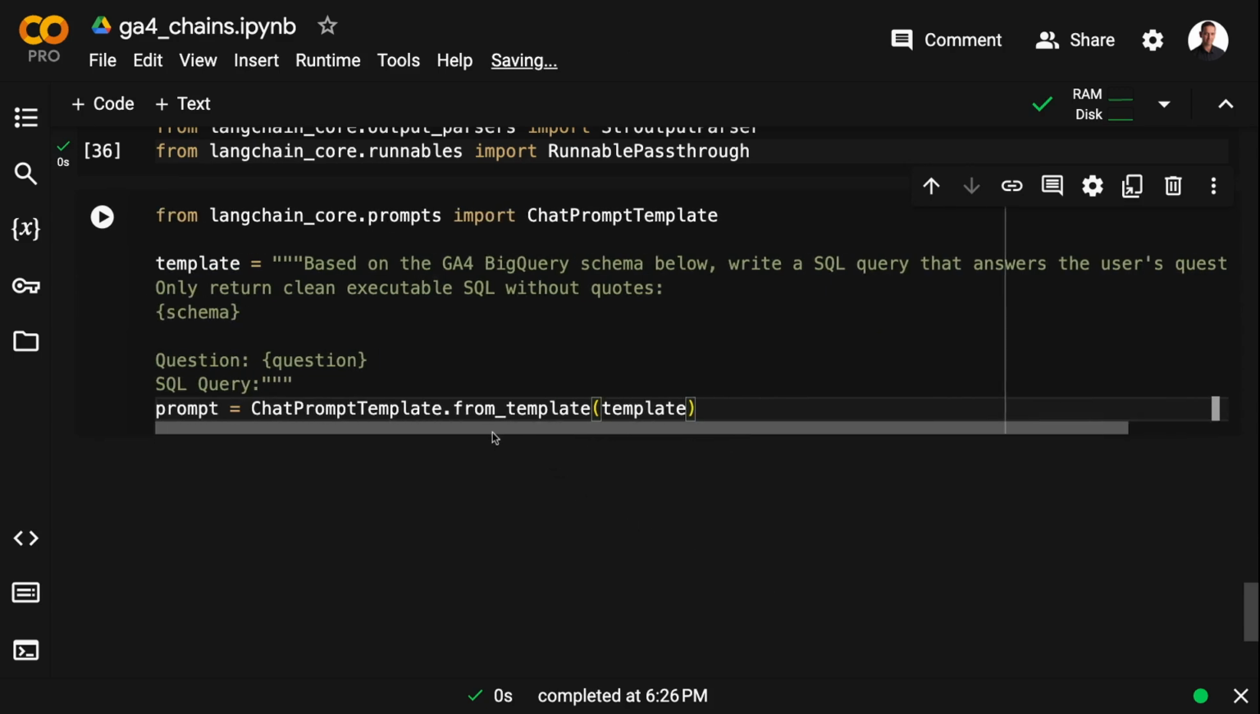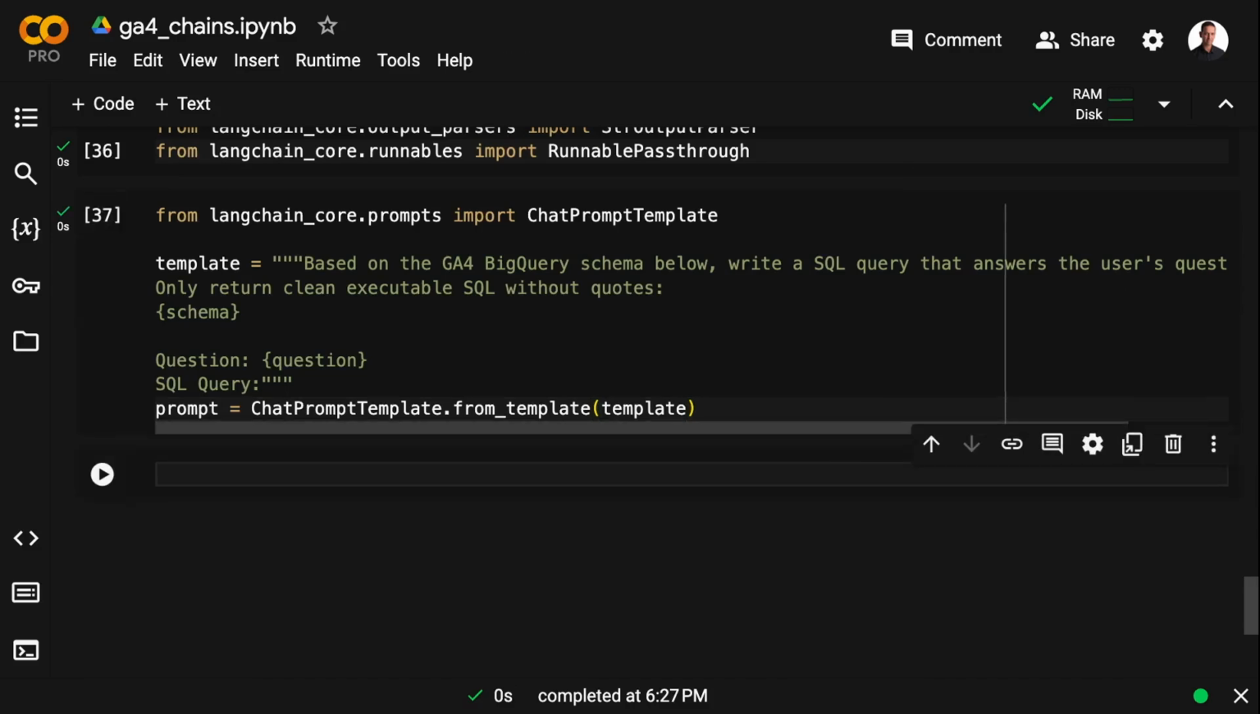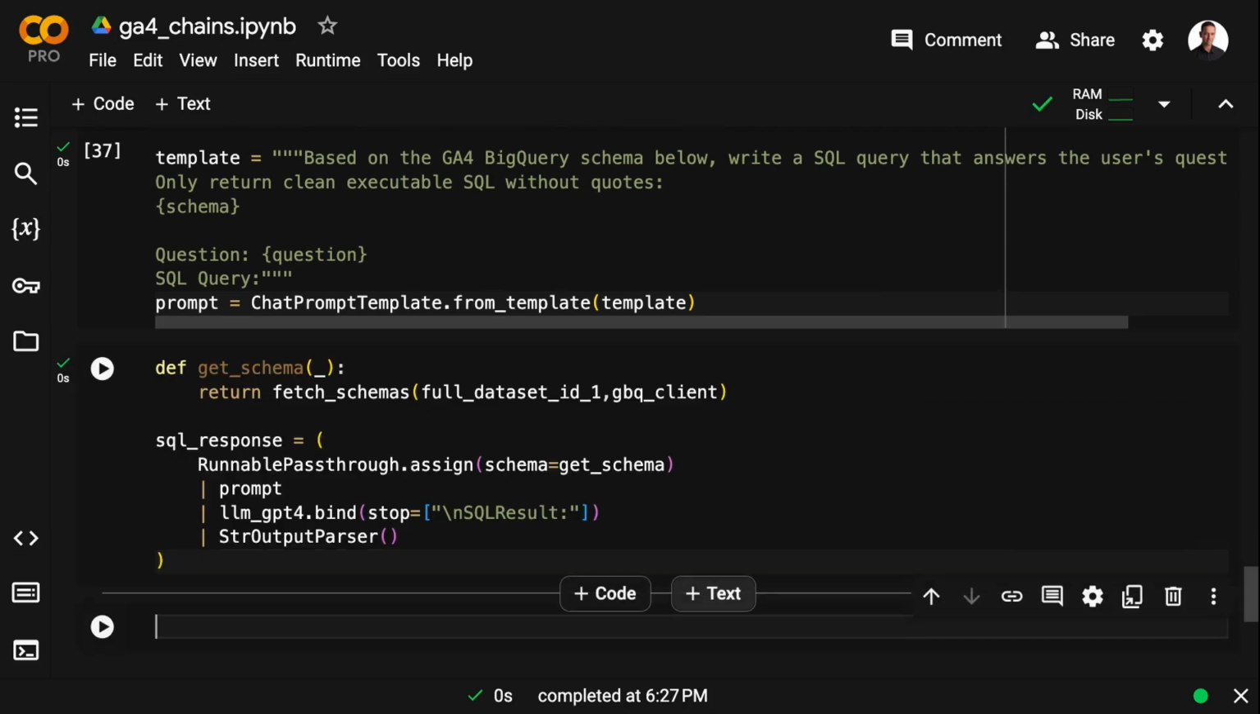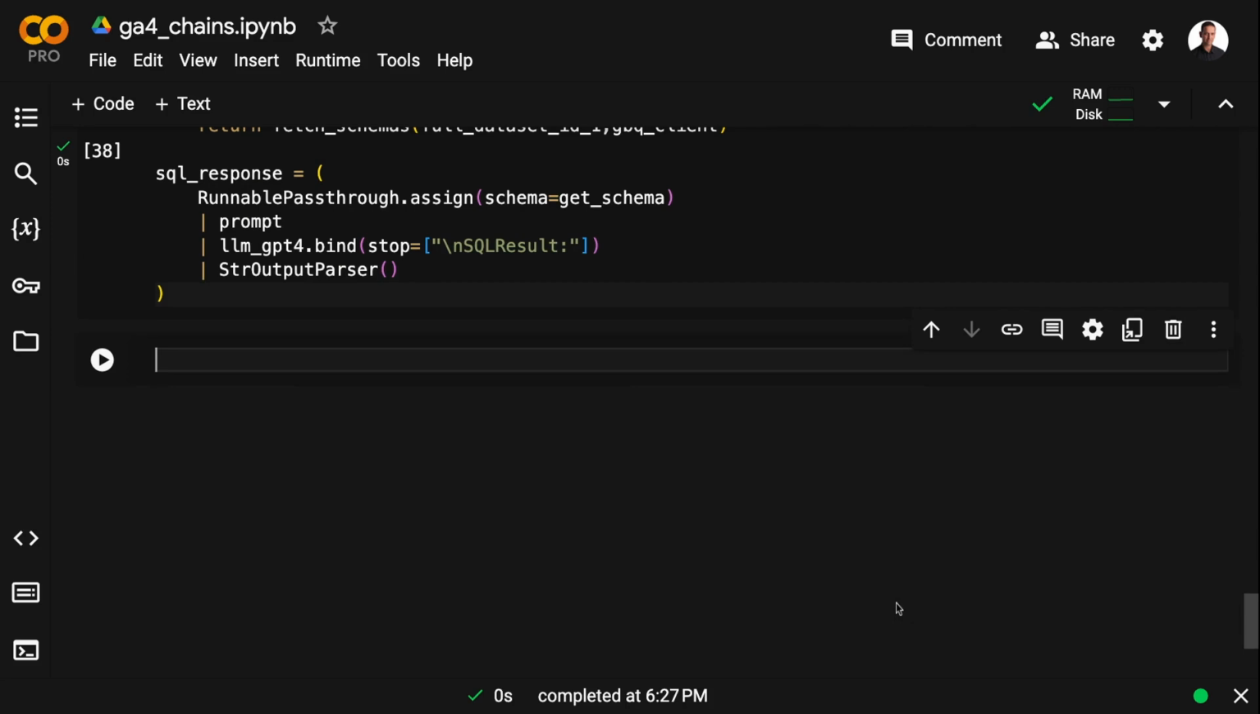And the first prompt I'm going to need is the SQL prompt. So based on the GA4 BigQuery schema, write a SQL query that will answer the user's questions. And then we'll inject the schema and the question from the user. And this gives me everything I need to set up the first chain, the SQL response.